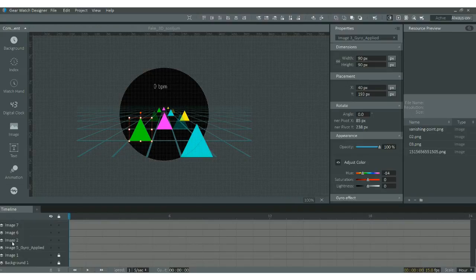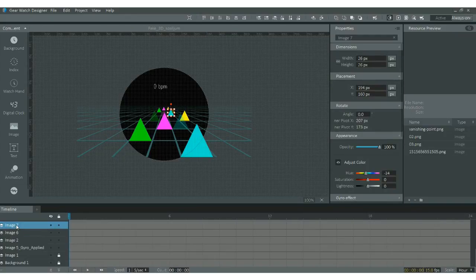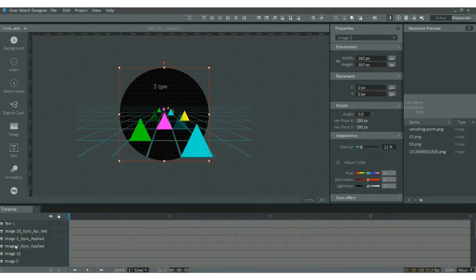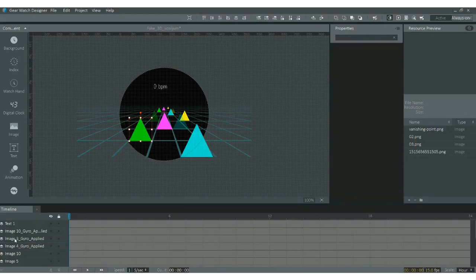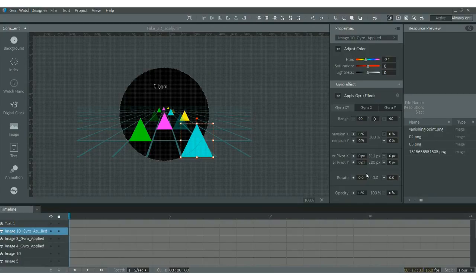So these are other images to which we have not applied any gyro functionality. Let us pick one of the components and look at the gyro properties. This is image 10, for which we have applied the gyro effect. Go to the gyro X tab. As you can see, we are shrinking the dimension to 80%.